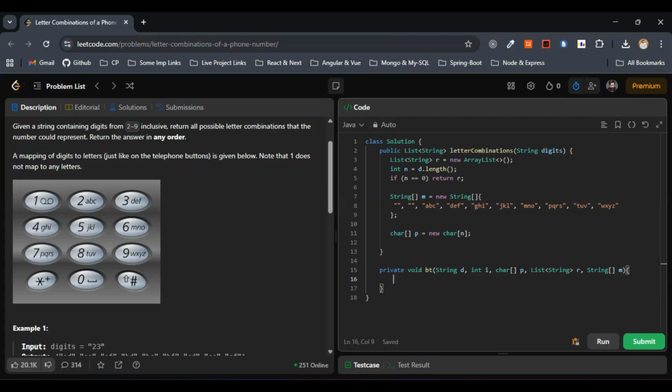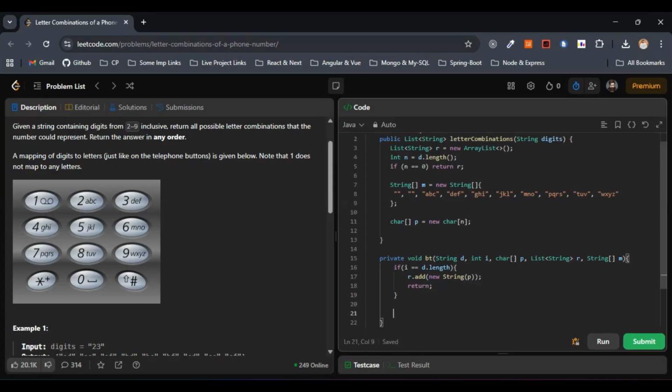So if path filled, right? So if path filled, then let's convert the character to string, right? I can just write in this way: if i equals length of the d, then we have to convert the character to string, means we have to add that one to the result. So this one will be new string of p. This is fine. Now we don't have to return anything yet. So this is pure backtracking, man, right?